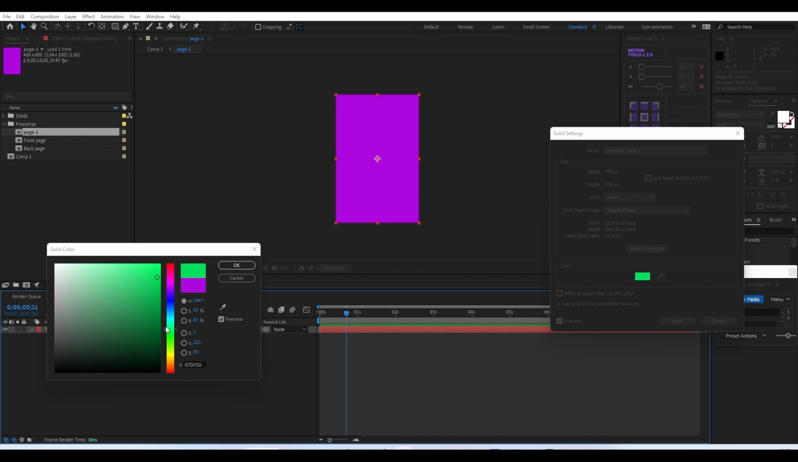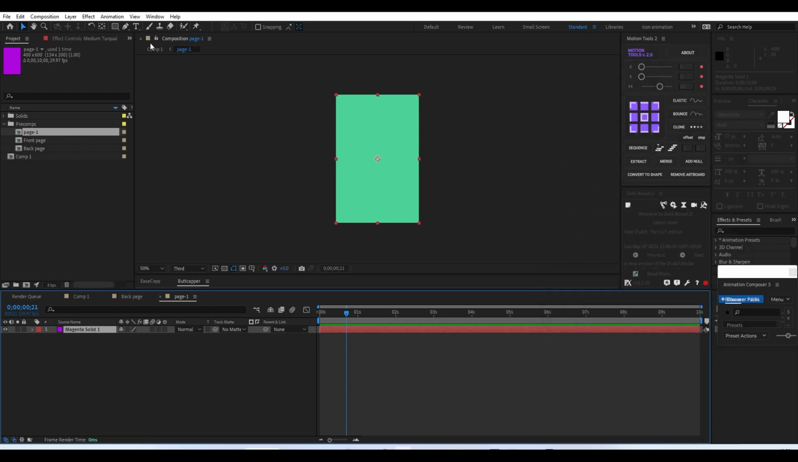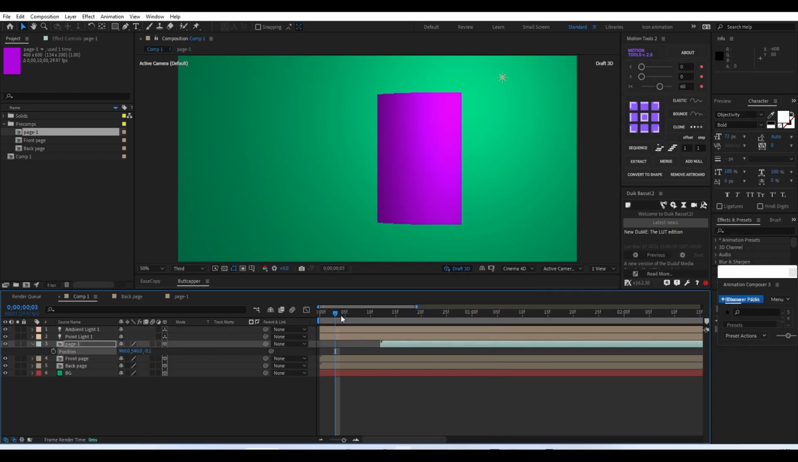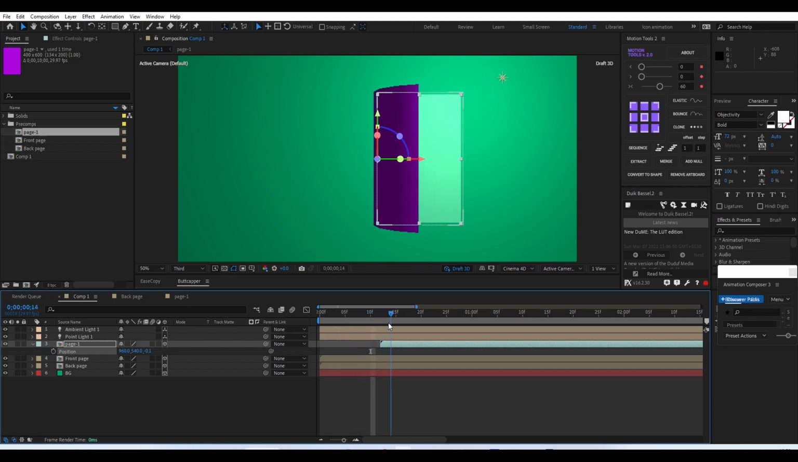So we'll just maybe select a different color, and if you go back to our main comp, we can see that now we have a second page. The thing is, you can see it all of a sudden just appears. So what you can do is, we'll go back to maybe this frame.